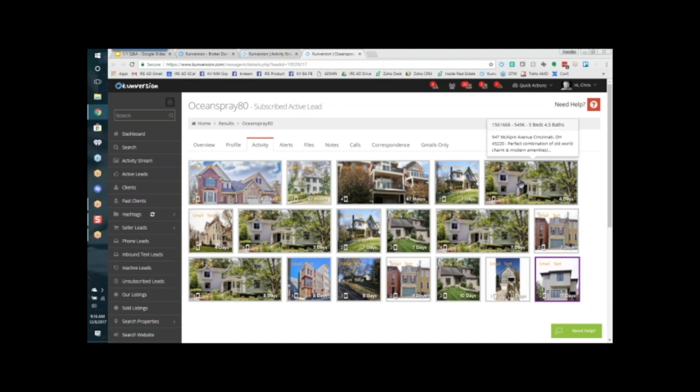Also, say you get them on the phone and they're like, hey, what do you know about McAlpin Avenue, which is the one we're currently looking at. You can actually either click on the tile via their profile, or you could pop up here to the top left of your screen.